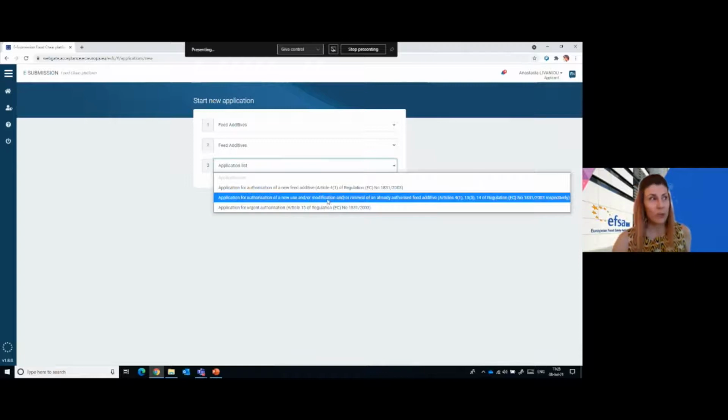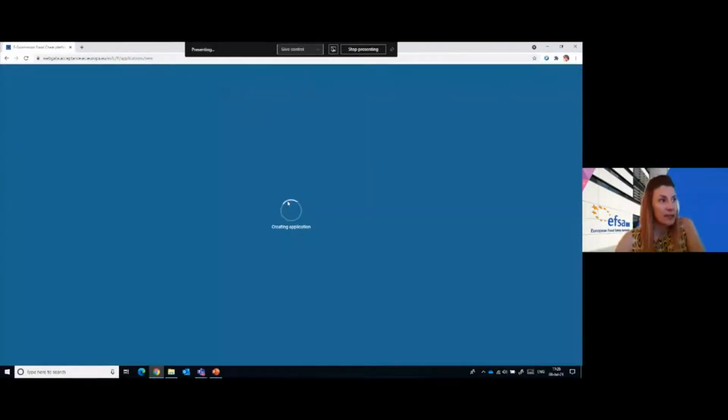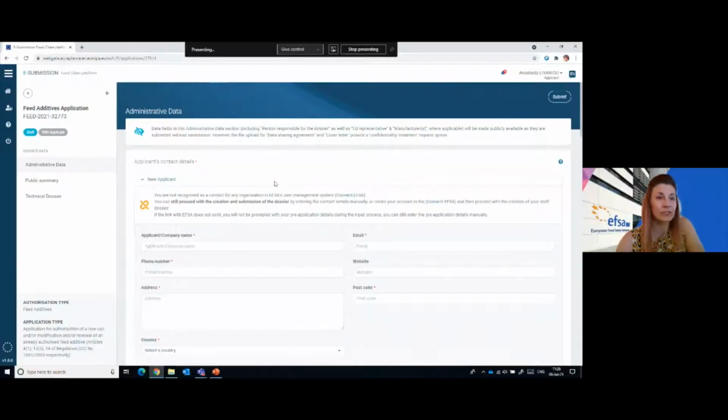For the purpose of this webinar, I will select the combination of a renewal with something else. So I will start the process. By doing these three steps, the system will generate the template that is adapted to the needs of the scientific guidance for feed additives. All different application types, of course, also the feed additive templates, they are split in three main sections: the administrative data section, the public summary, and the technical dossier.